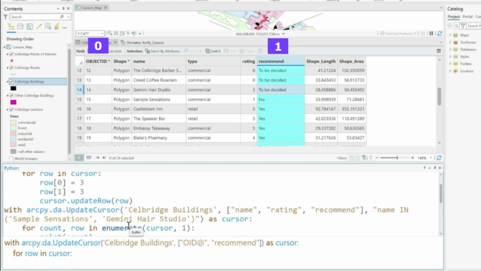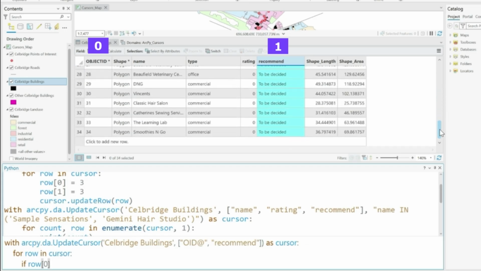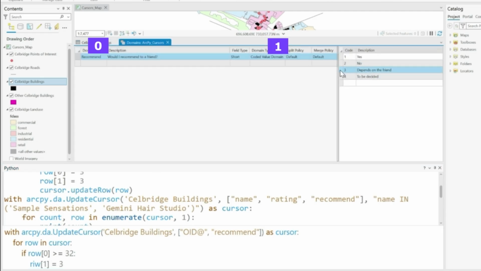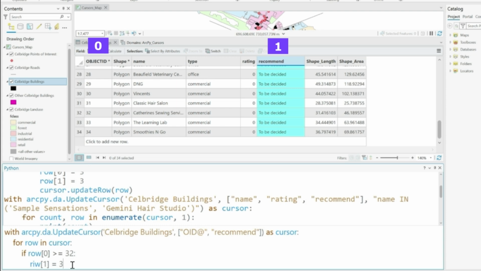We'll iterate through those records with a for loop, for row in cursor. And we're going to put in an if statement. If row 0, which is our object ID, and let's choose what we're going to do here. Let's scroll down to the bottom of our attribute table. Let's take the last 3 there. So we have object ID of 32. If row 0 is greater than or equal to 32, so if our object ID is greater or equal to 32, let's update the recommendation, so row 1 to equal 3. And if we go back into our domains, 3 is depends on the friend. We'll go back to the attribute table and we'll finish off our update cursor.